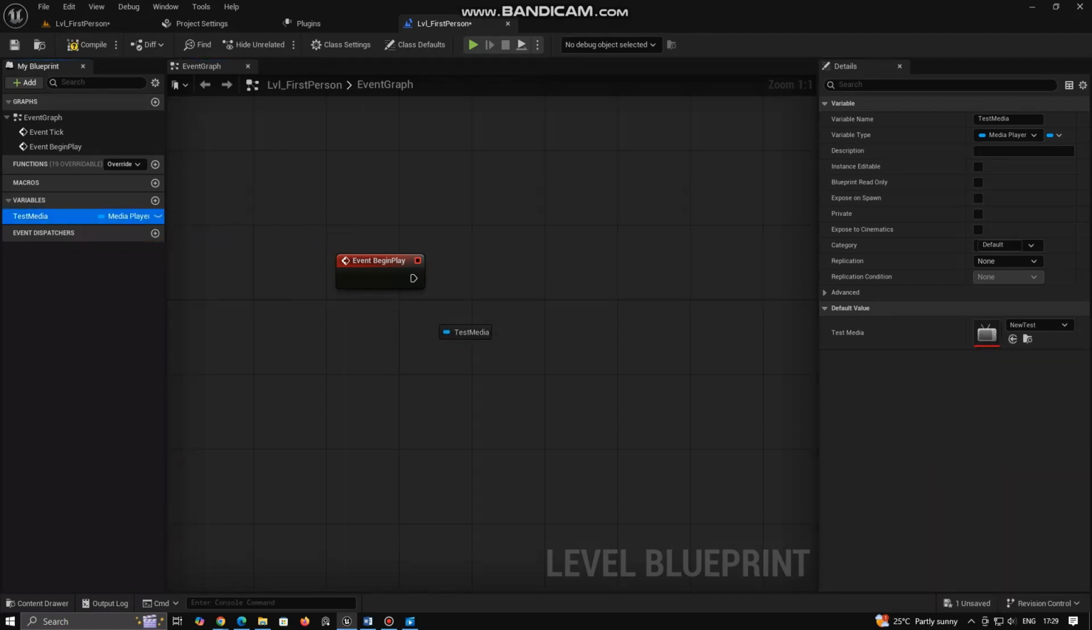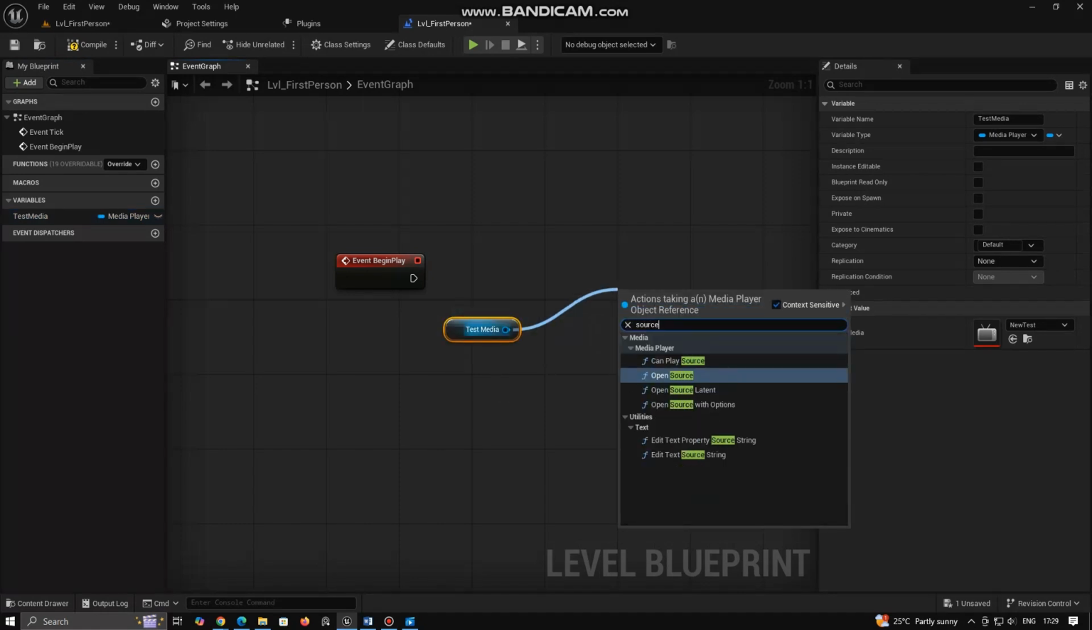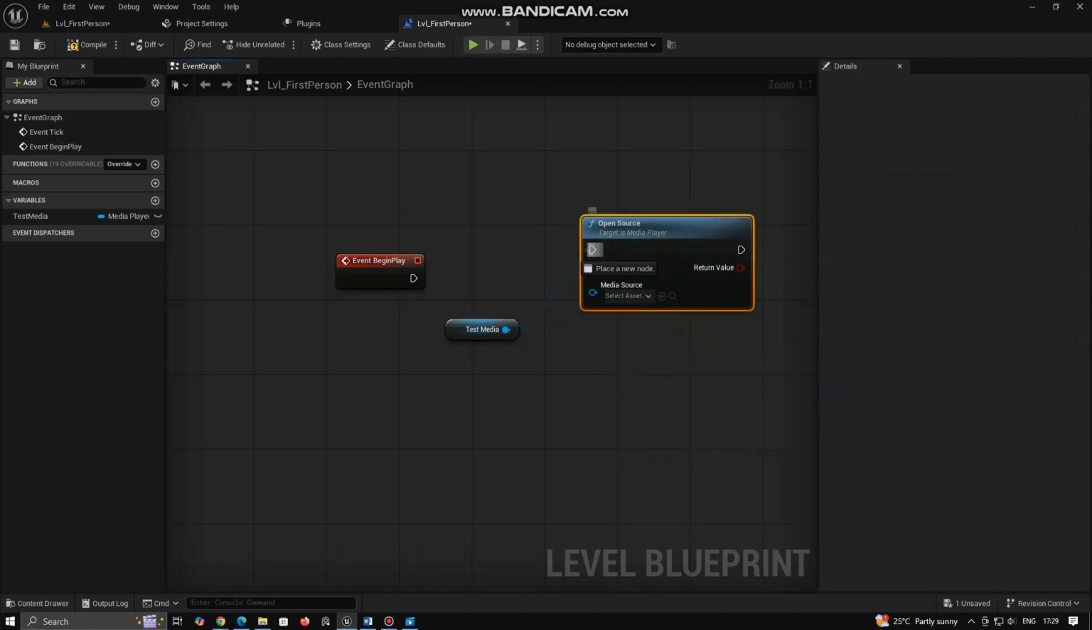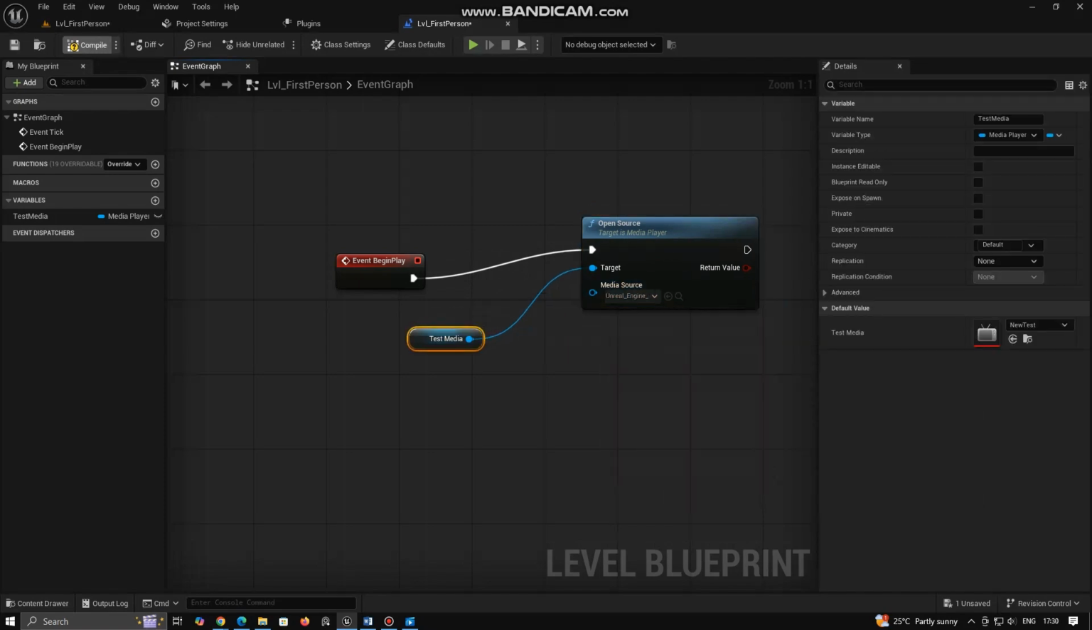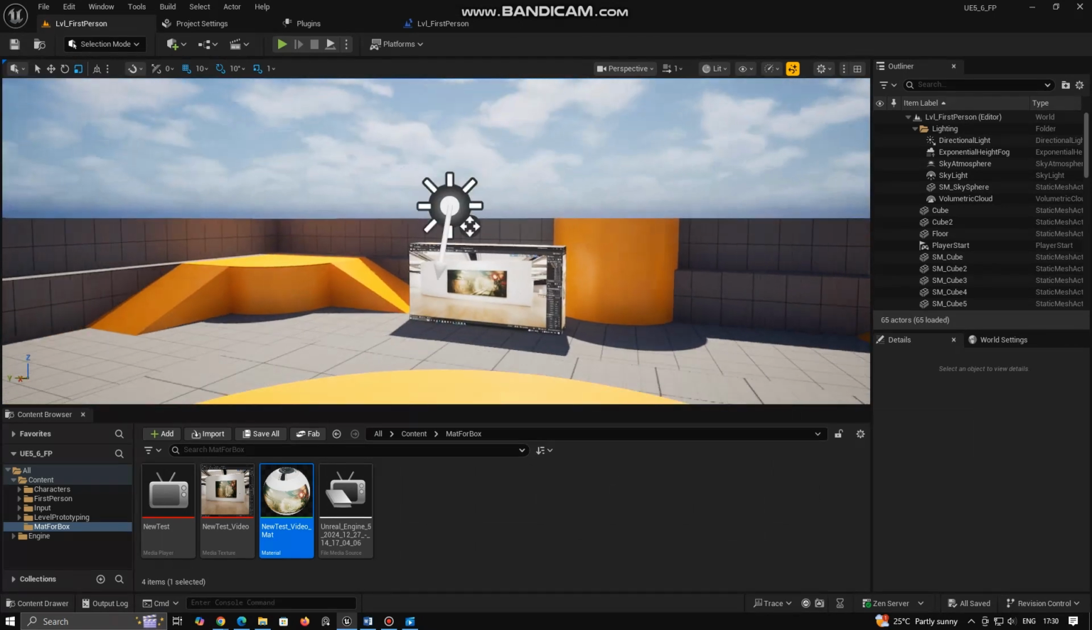Now drag and drop this variable into the event graph and choose Get Option. Then, add the open source node in the blueprint. Connect the begin play to open source and select your media source. Hit Compile and save the blueprint. Now, when you run the game, the video should play correctly.